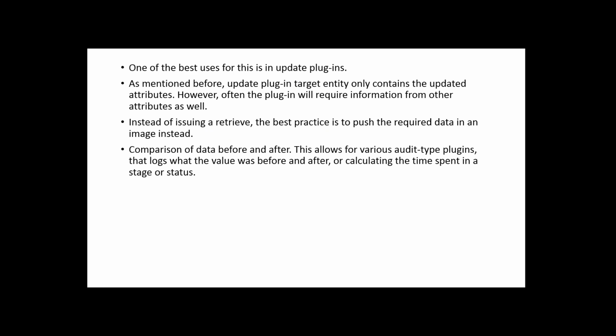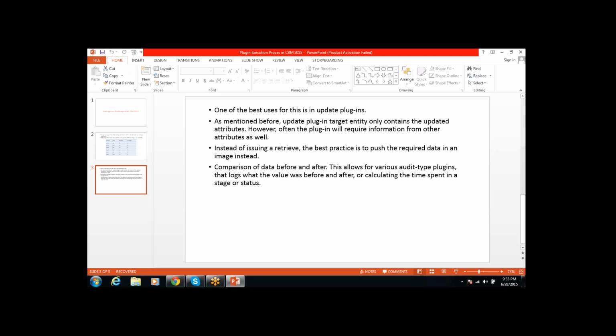It's also useful for comparing the data before and after. For example, you want to compare what data was there before with what data is there now. At that time, these images will be helpful to us. So that is the use of images, theoretically. Now we can go with one simple scenario.